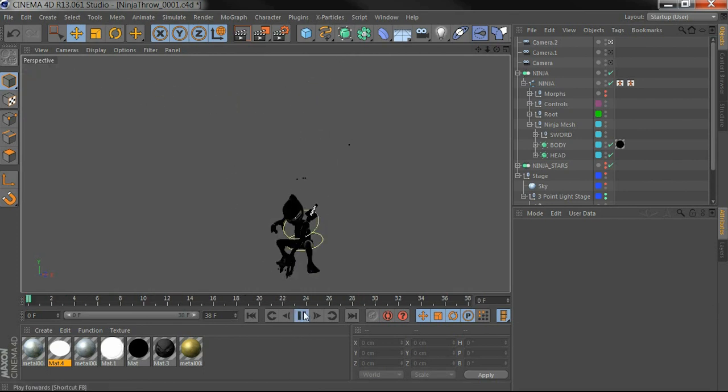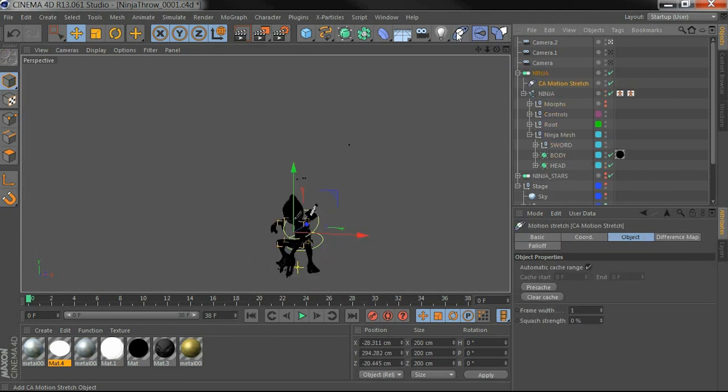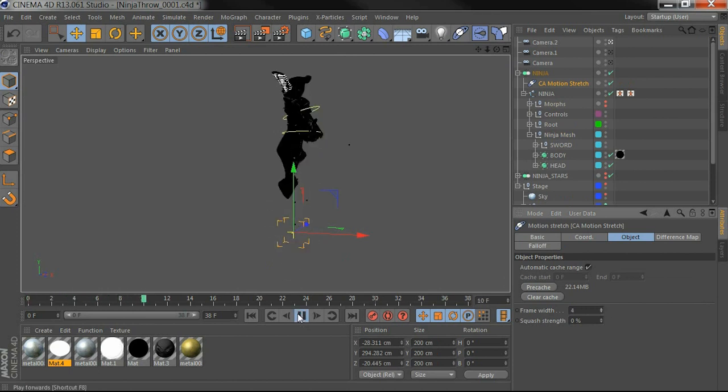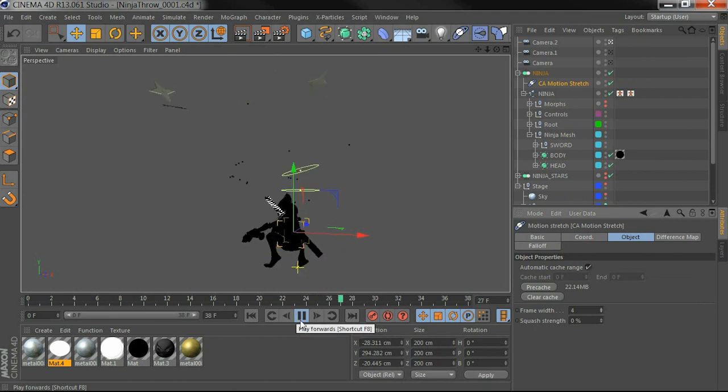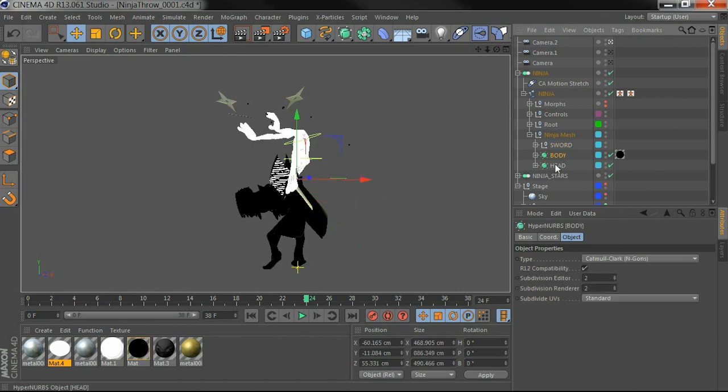This ninja is jumping up and throwing some stars. One of the things Joe discovered, which is very handy, is that if you put all of your character geometry inside a Connect, you can apply motion stretch to the Connect instead of having to apply it to each object individually. So now if I pre-cache that again, I'll take the frame width up to a few frames. Now we can see that the whole lot's stretched out, even though originally these were all separate parts inside the mesh.